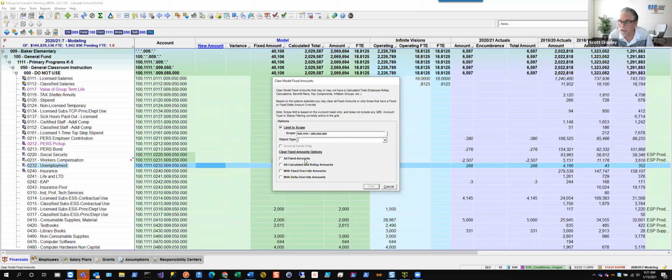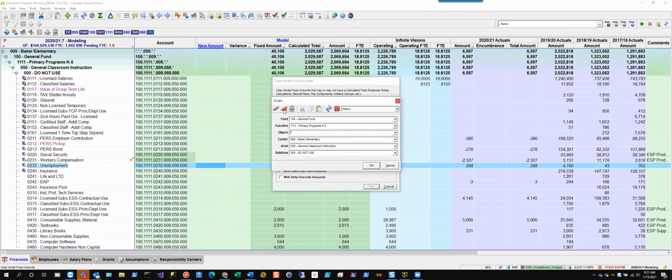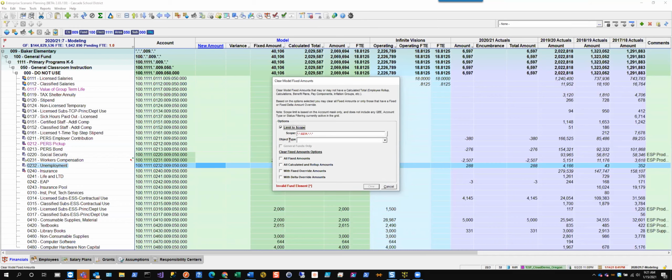If you wanted to say, I wanted to clear all my workers' comp deltas, could I just clear the scope and just put in object 0231? Yes. Okay. So you could do asterisks for everything else, but if you wanted to clear just workers' comp, you put the object in. So I would clear everything, put in 0231. And then that would go through and clear... why didn't it like that? The fund.